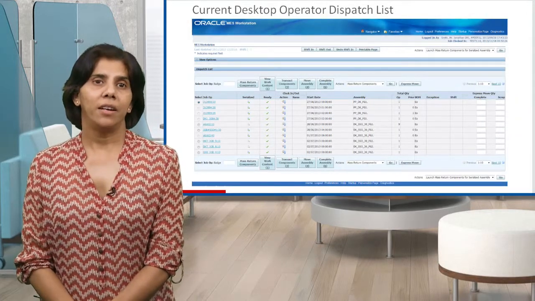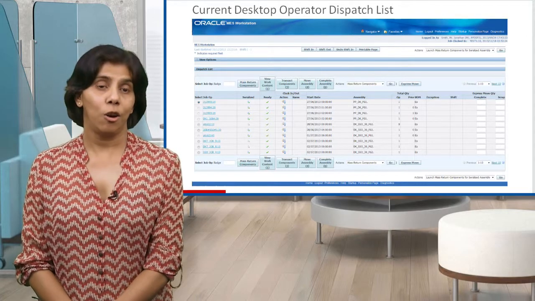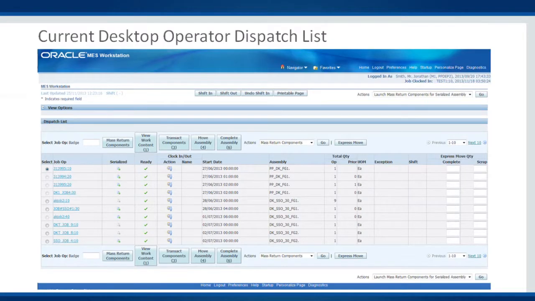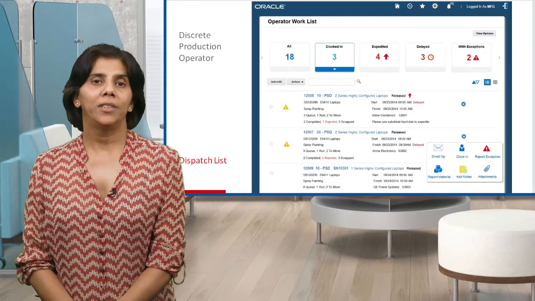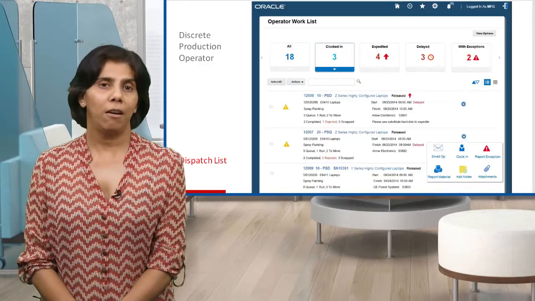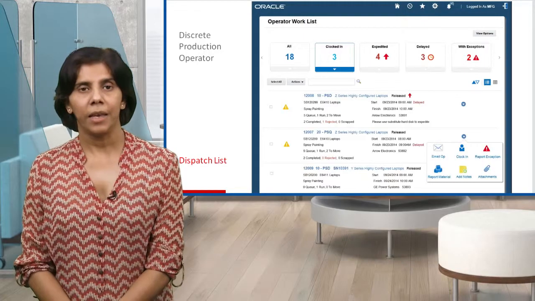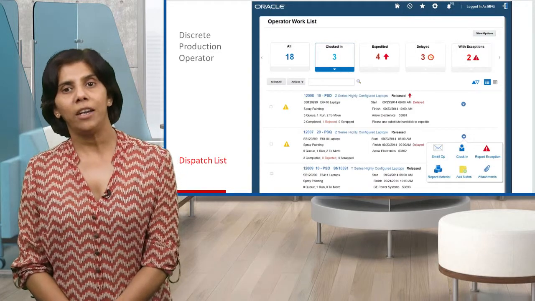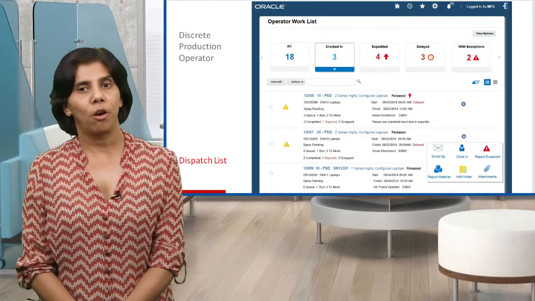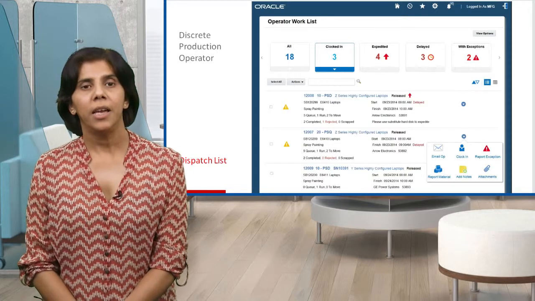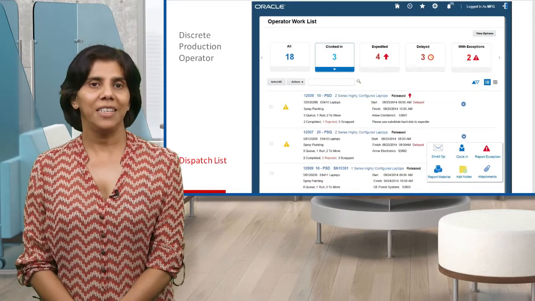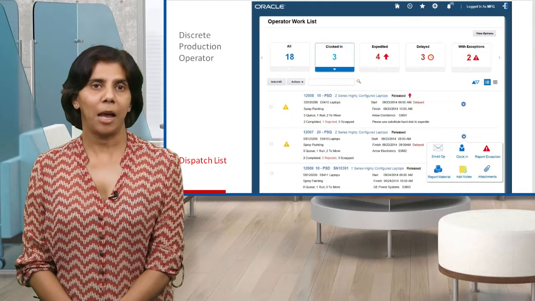This is what the current operator dispatch list looks like in desktop applications in our OAF screens today. Another way to present the same information using the new technology enablers, we are creating an operator work list, something like what you are seeing right now. The application would provide contextual actions just like you saw on the smartphone applications, and similar information which is easily accessible and presented in a tablet-friendly manner.